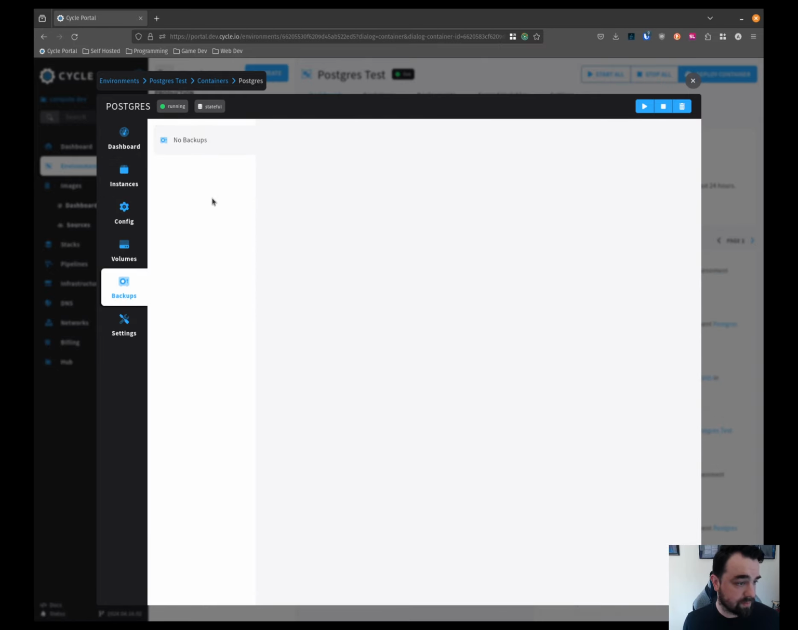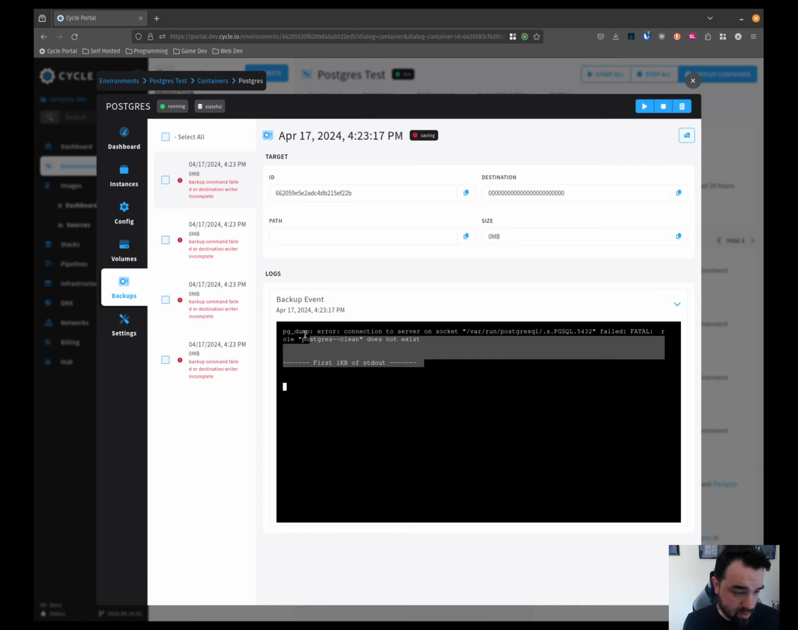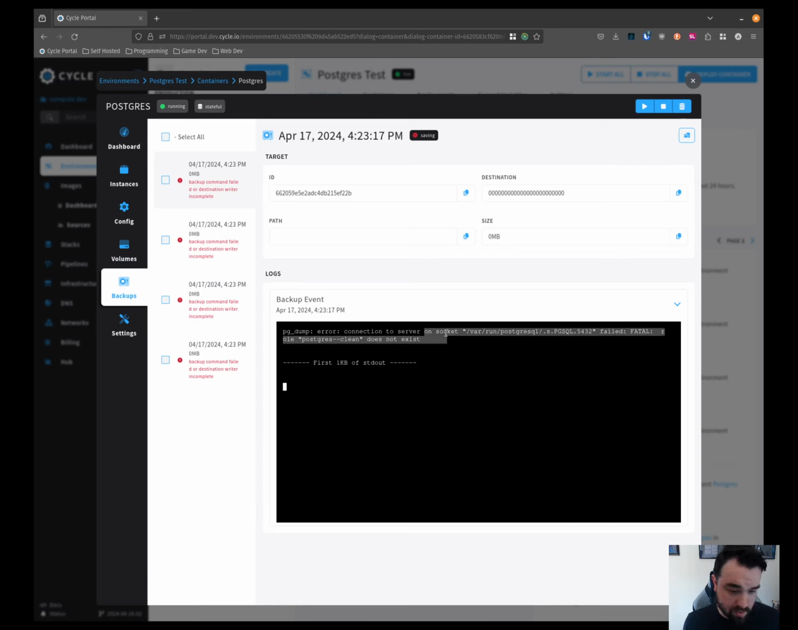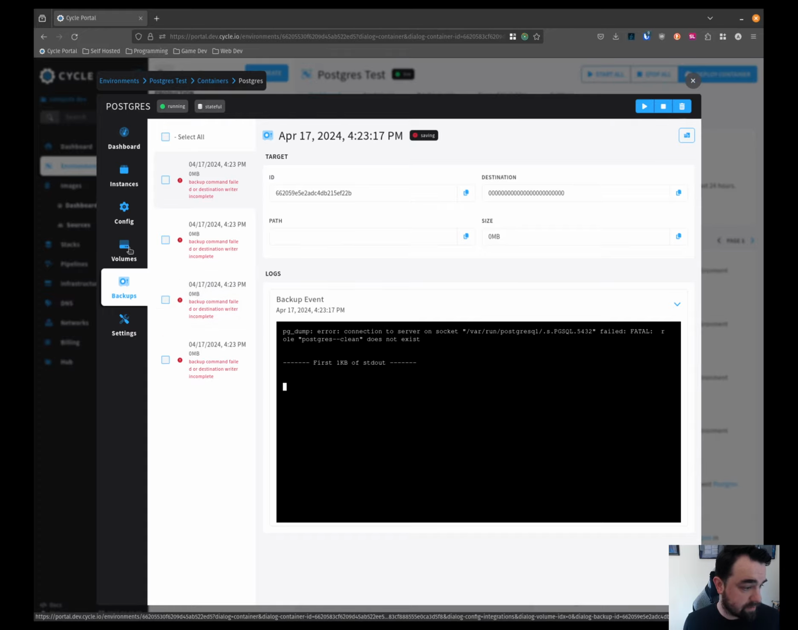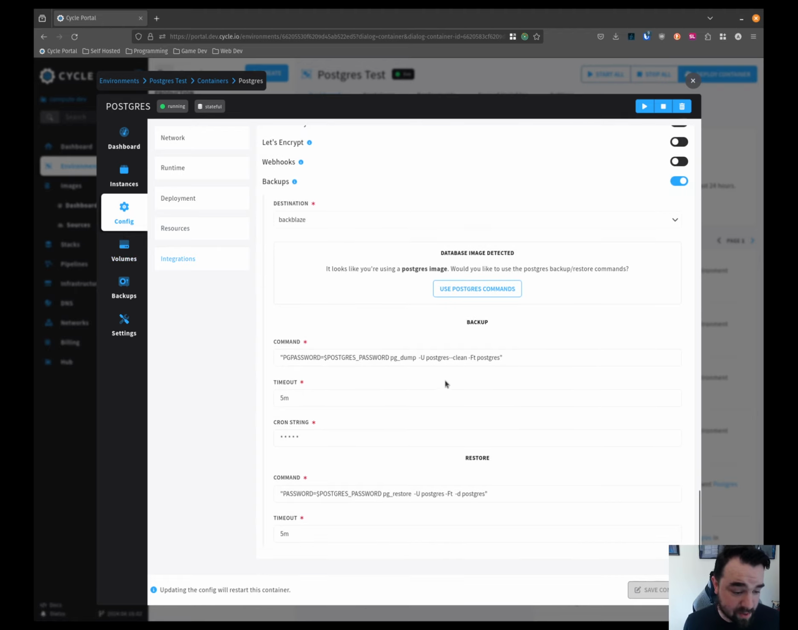Oh, there. Nope, that's not it. Nope, that didn't work. Backup command failed or destination writer incomplete. Okay, well, that gives us something to take a quick look at here. Connection to server on socket failed. Oh, I think I might have actually made a typo. Great. Well, you can see that Cycle will actually identify when our backups are failing. Yep, there it is. All right, hit that, save the container. Let's try that again.